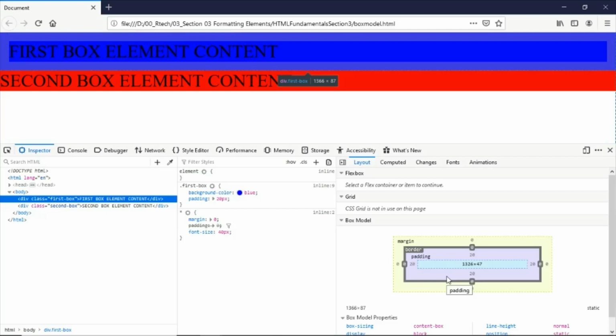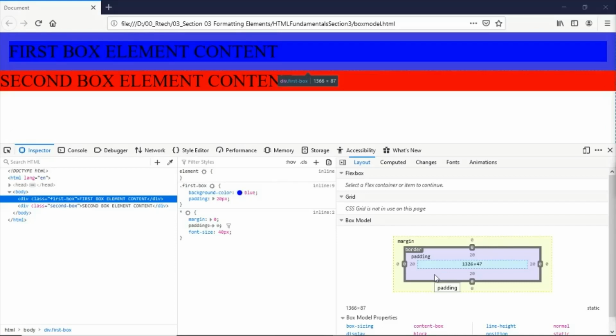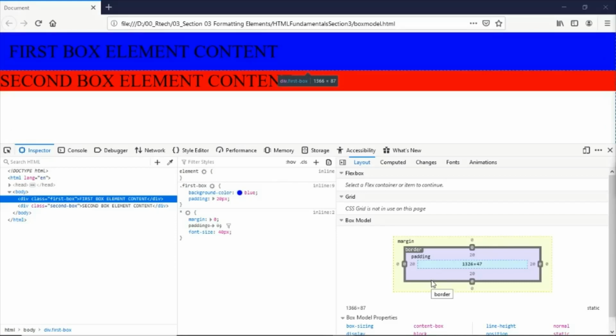And if we hover on top of the padding part here, where we can see the 20 pixels, our code editor here is giving us some tip here, and it's showing us the padding, the border, once we hover it on top of the element.